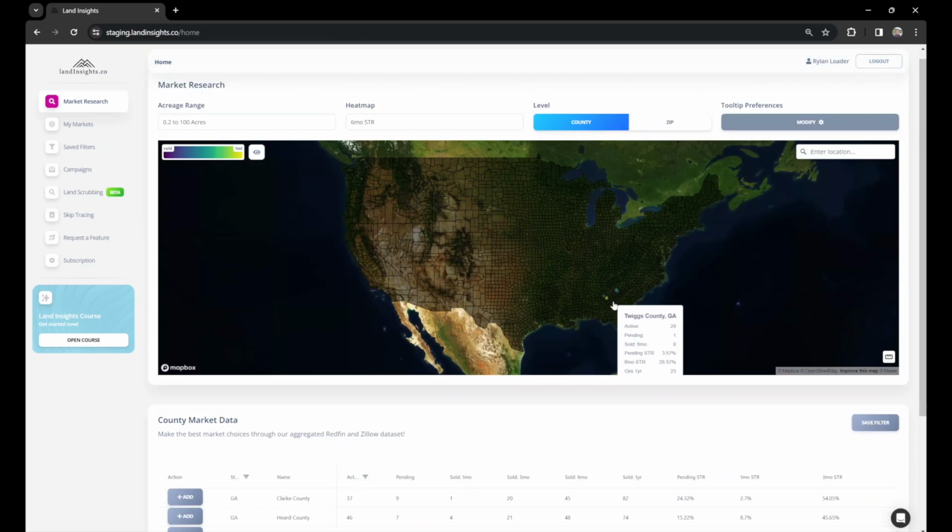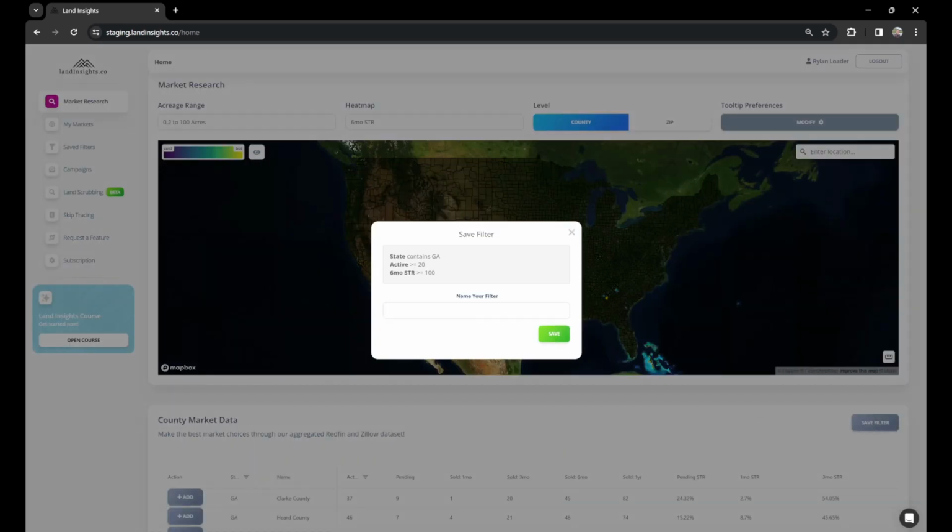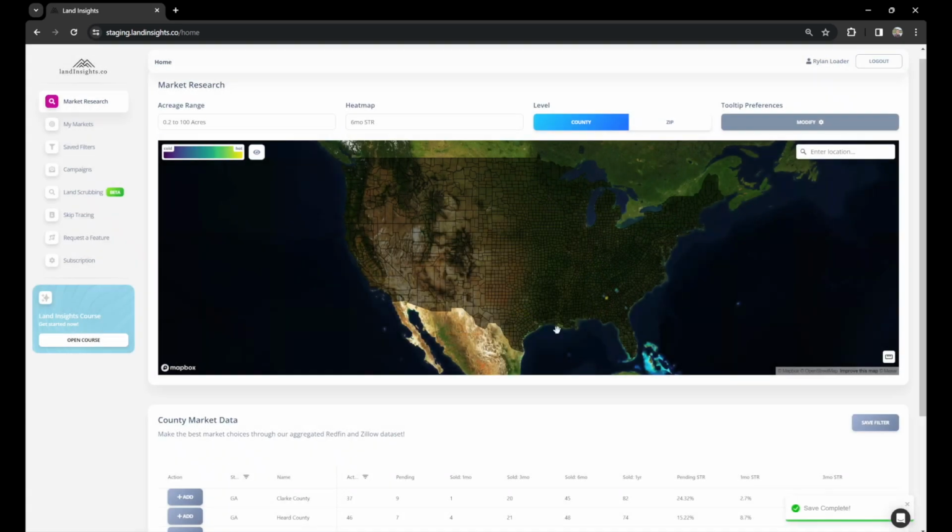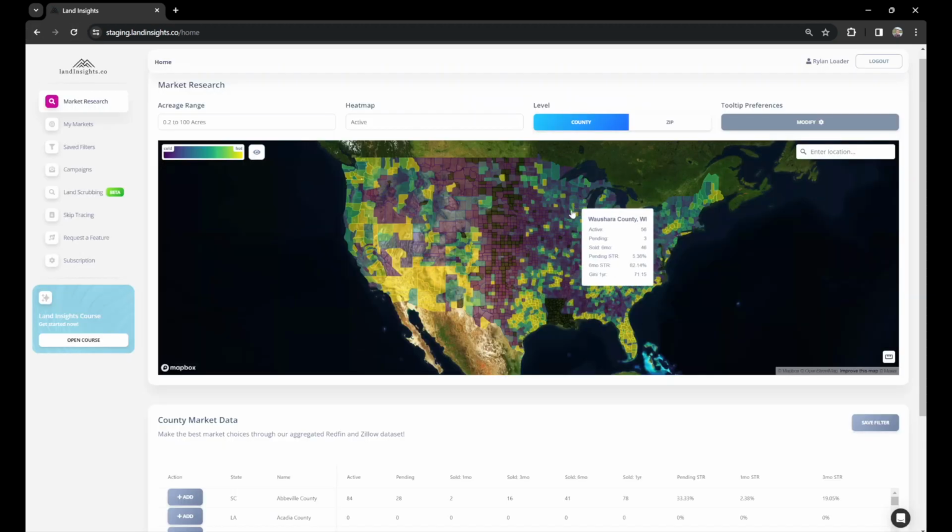So to save this, to keep track of this filter stack, click save. And it's showing us the criteria. Okay. Now we are going to save this as Georgia best sell-through rate counties. Save it. Okay. Now let's refresh our screen. Let's just get rid of everything. Okay. So everything's back to normal.